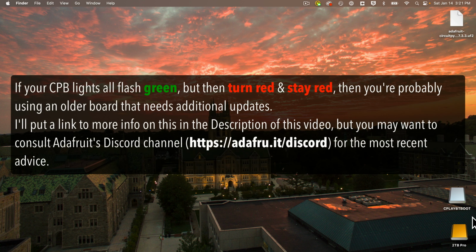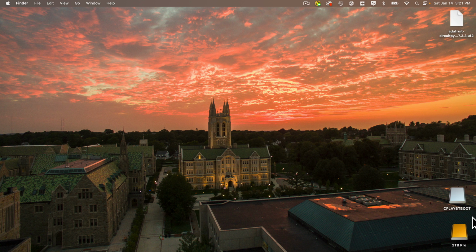Now after doing this, if your board flashes green but then right away flashes and stays red, then you're likely using an older CPB that needs a little bit of TLC. I'll put a link in the description for more info on that case. But if your board is plugged into your computer, it's named CPlayBoot, and all the lights are green, then drag the UF2 file that you just downloaded, that's the one that starts with Adafruit_CircuitPython_CircuitPlayground, and drop it into CPlayBoot.